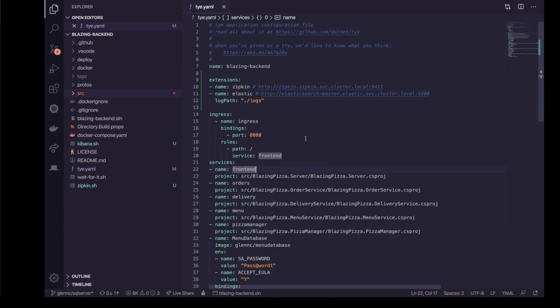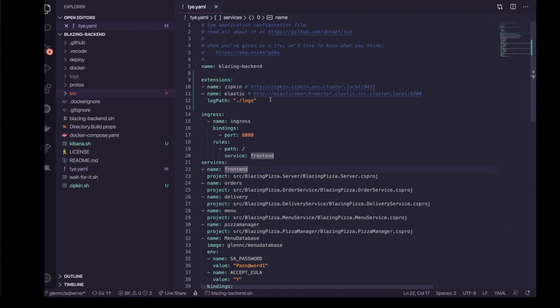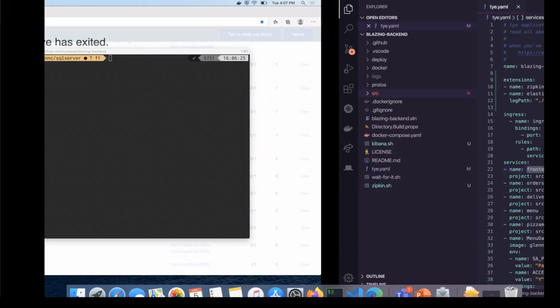So I've got the same application here. Glenn and I are working on sort of the same thing. The only thing I've done differently is add some extensions. I've said I want Zipkin and I want Elastic. We're going to find out together what those things are in a couple of minutes. But I think you know the idea, since we're talking about diagnostics.